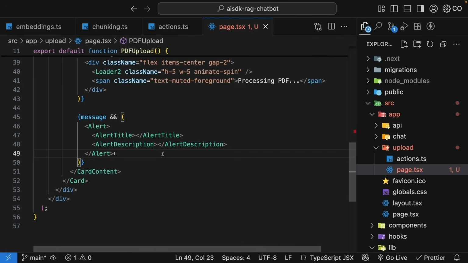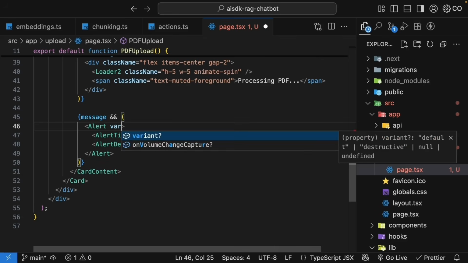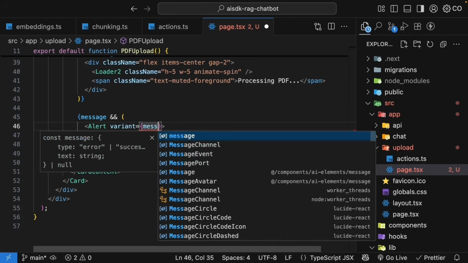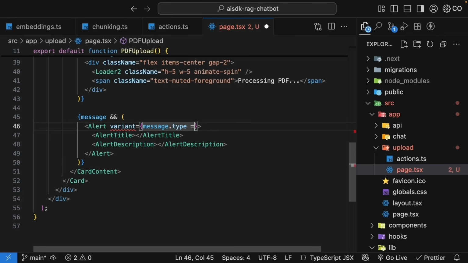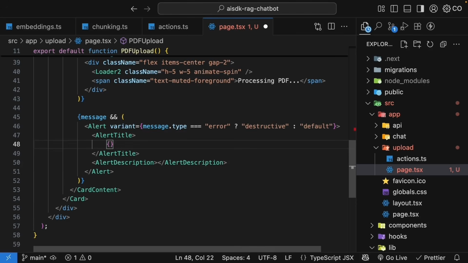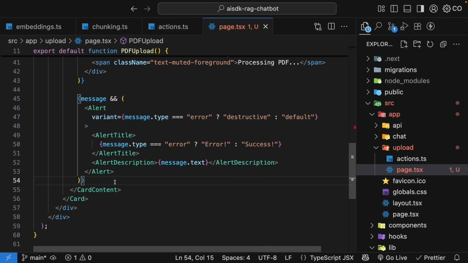Back in the JSX, for Alert, we're going to specify variant equal to: if message.type is equal to error, destructive, otherwise default. For the AlertTitle, if the message type is error, we render the text Error, otherwise we render the text Success. And for the AlertDescription, we render message.text. So the alert shows success or error messages. The variant changes the styling based on the message type.